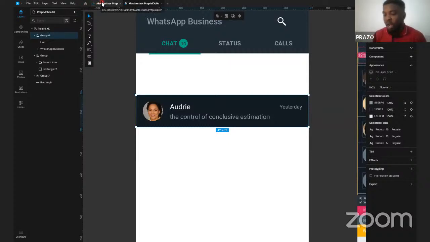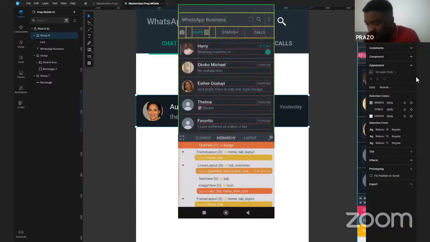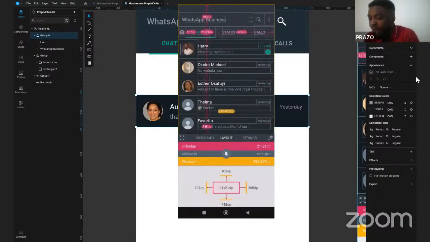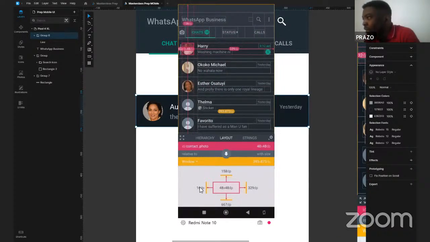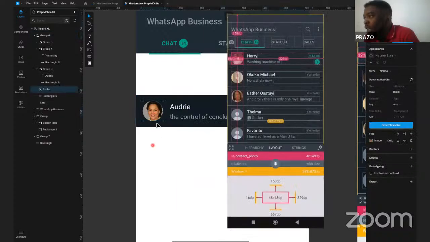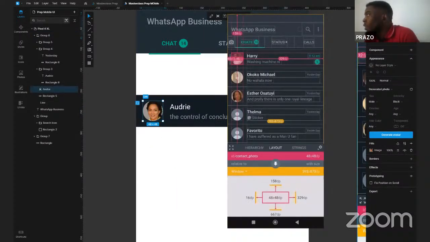Let me bring my phone back to the screen. So we just focus on my phone. Under hierarchy and layout, if you select this image, you can see we have 48 by 48, and a margin of 16 pixels. That is the same thing I did here. If you click here, you will see we have 48 by 48, and if you hover on it, you will see we have a margin of 16 pixels.